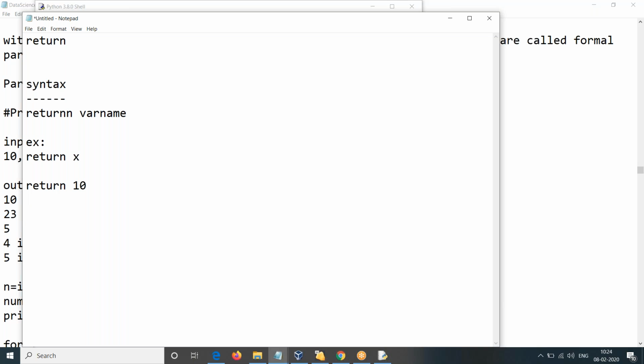Suppose you ask me, sir, can I return multiple values, is it possible? Then yes, you can return multiple values in Python, not just one value: return x, y, z. In other languages, if you try to return multiple values from a function, it leads to a compilation error. You go to C, C++, Java, C#, you try to return multiple values from a function, you get an error. But in Python, it's not like that. You can return more than one value from a function. See, that's how Python is.